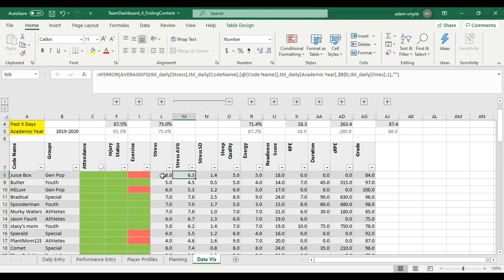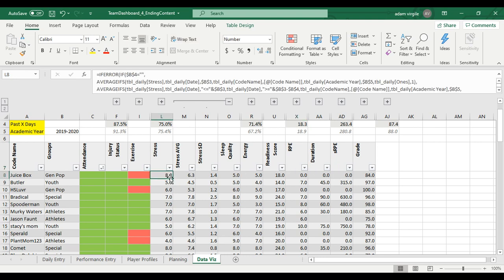And you can do this any way that you want. But I'm going to do stress is greater than one standard deviation above the average or the mean as being green. Stress is below one standard deviation, or less than one standard deviation below the average, as being red. And that's because with stress, sleep quality, and energy, higher is better. So for stress, sleep quality, energy, readiness score, and grade, I'm going to apply that logic, and I'm going to do the inverse for SRPE, duration, and RPE. That's what's kind of traditionally done. I'm just going to do it that way for now, and we can always change it.